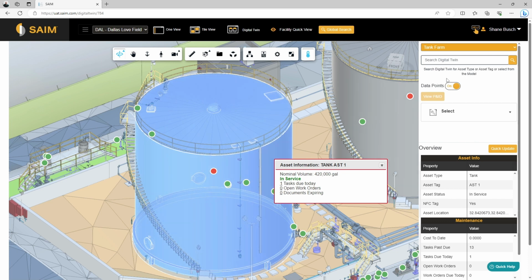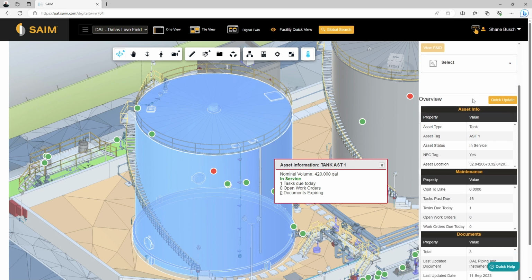Over here on the right, you can see that this information pane is pulling the data from the 3D model and from SAIM's database to give you down here an overview of all available information from the different modules, such as the asset database. You can see AST1. There is an NFC tag associated with this tank, so there is an NFC tag associated with the real-world object that the operators interact with.